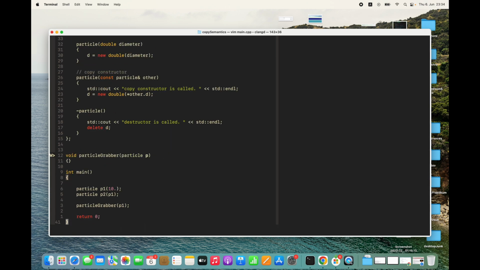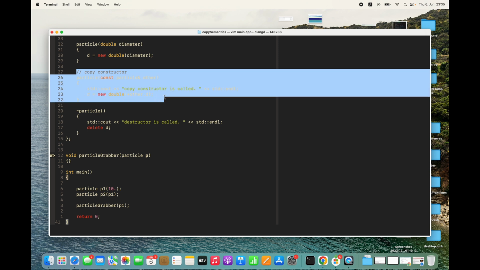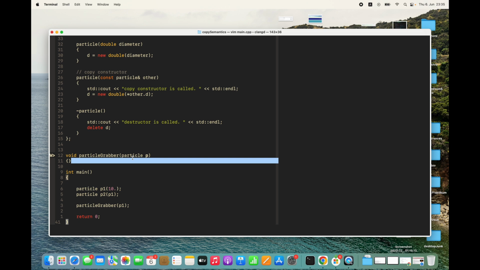Because particle grabber gets the stuff by value, and we have said this over and over in our videos that when you send stuff by value, the compiler basically sends a copy of your object or of your data. And when the compiler wants to generate the copy, it uses the copy constructor that you explicitly defined right here. And that is why we are getting that copy constructor is called twice.